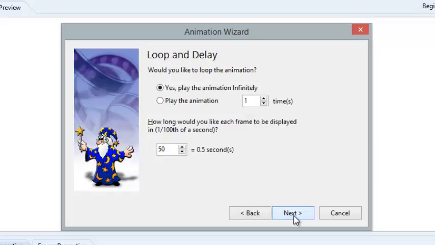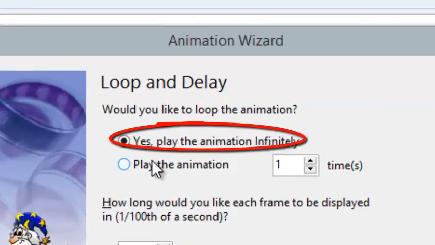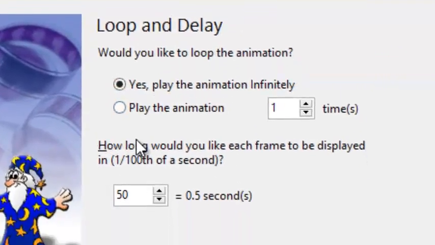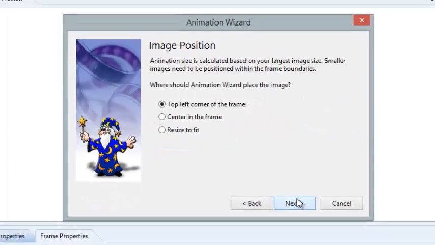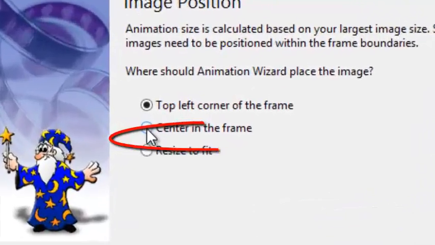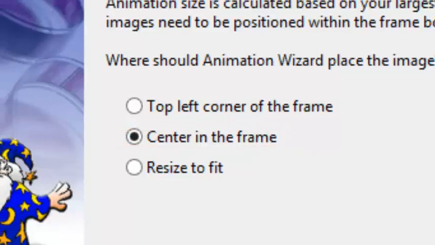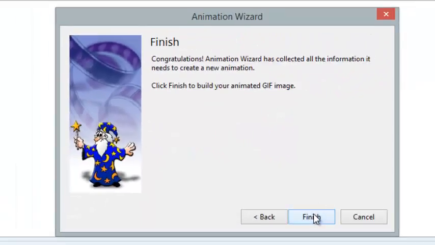Then, next step, on the Loop and Delay, click Yes. Play the animation infinitely. Then, set the time on how the frame will be displayed to 50, that is equivalent to 0.5 seconds. After that, click Next. On the image position, select Center the frame. Once done, click Next. Then, Finish.